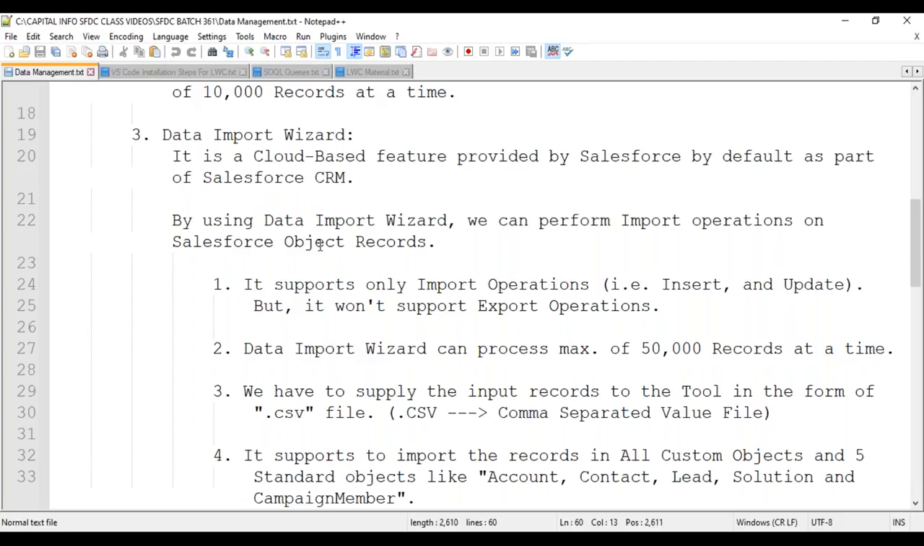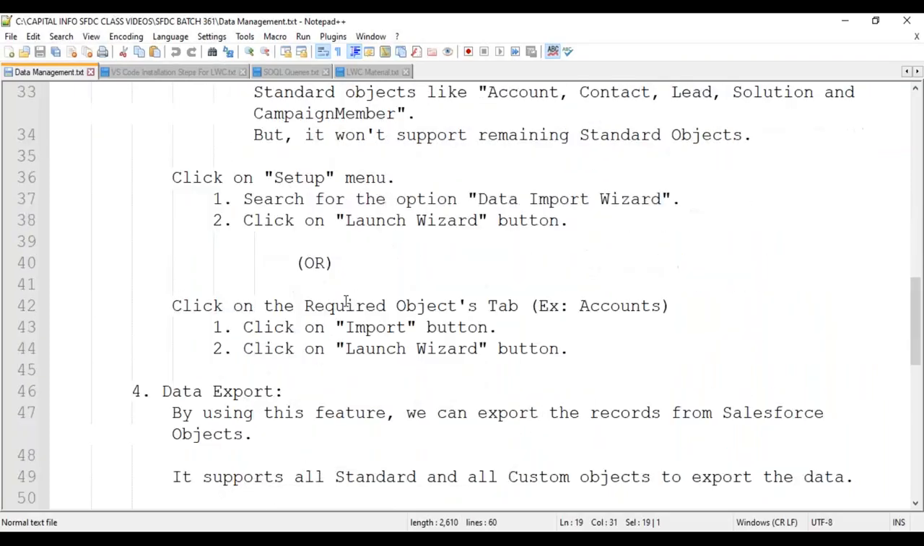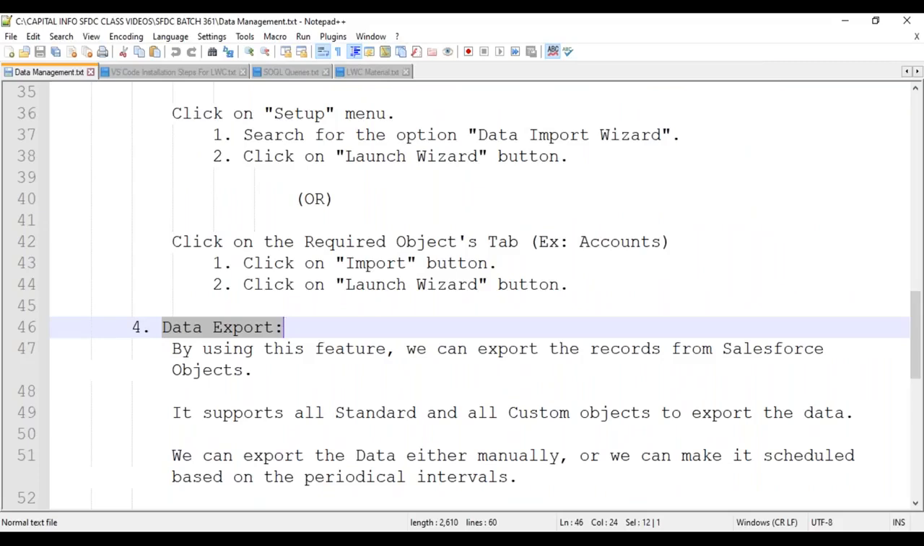Whenever we are managing the data in terms of bulk, to perform import and export operations, to perform the import operation we use the data import wizard, and to perform the export operation we have to use the data export feature. These are the two cloud-based features given by Salesforce, which we can use in order to import and export. These have a few limitations that we already discussed in the previous session.